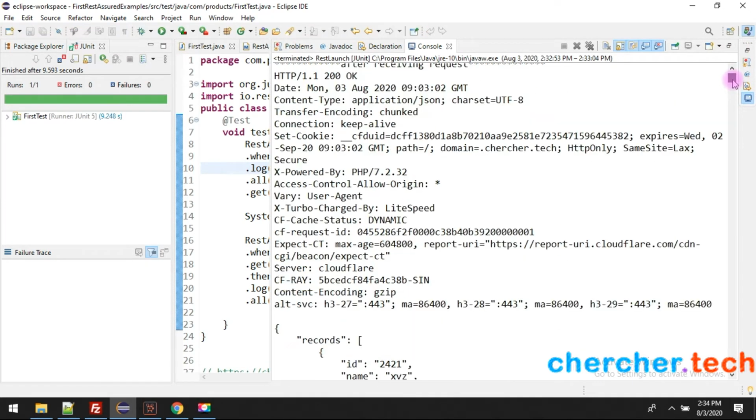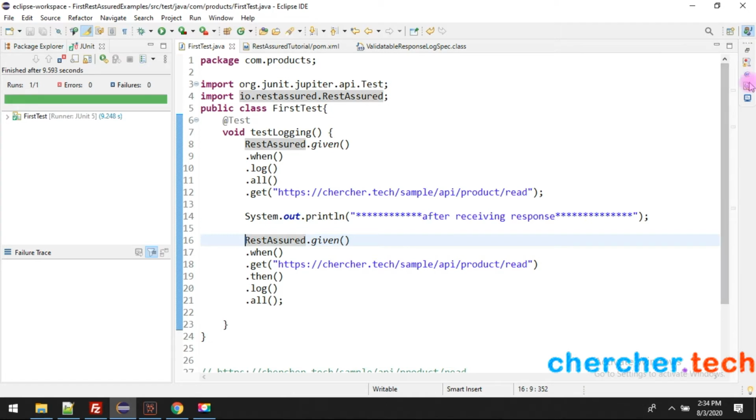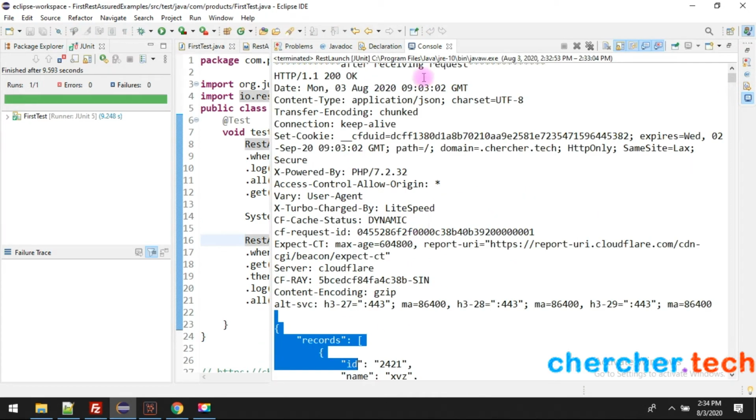So here in the body of this particular statement, on the response side, it will print every single thing including the response body. So you may think where these are coming from. These are coming from a server.